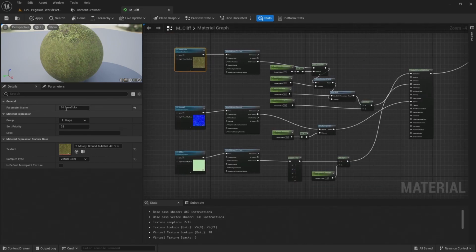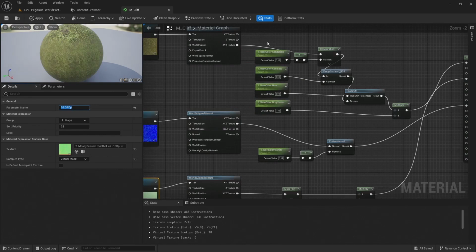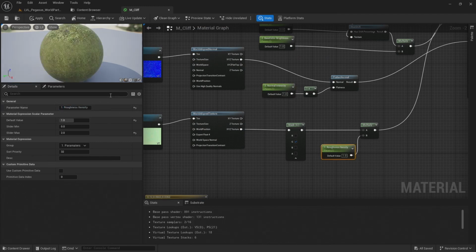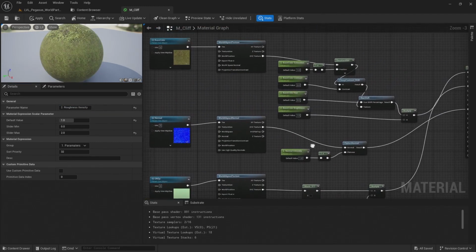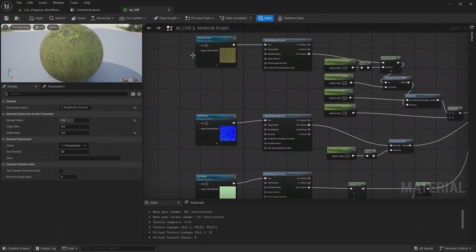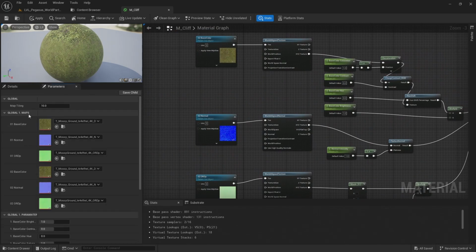So let's rename them. I can now call these 0, 2, because these are for the second material, which is for the cliff. And do the same for our parameters. Make sure you get them all. So that's all the parameters for the base color, normal intensity, roughness intensity, and the 3 texture objects. You can always double check this in the parameters.